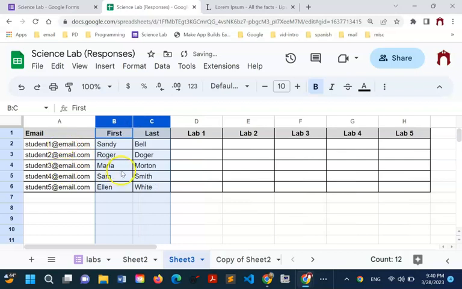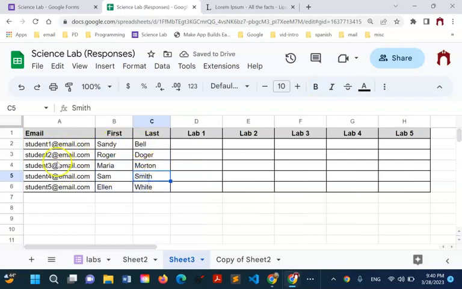And these fields are all typed. Okay, these are not referenced. I typed in this information. And I made additional columns for lab 1, 2, 3, 4, and 5. And of course, if there were 12 labs, I could have just continued.